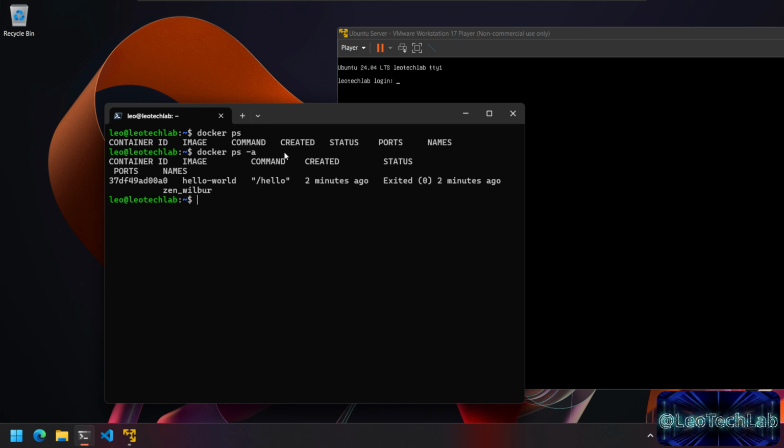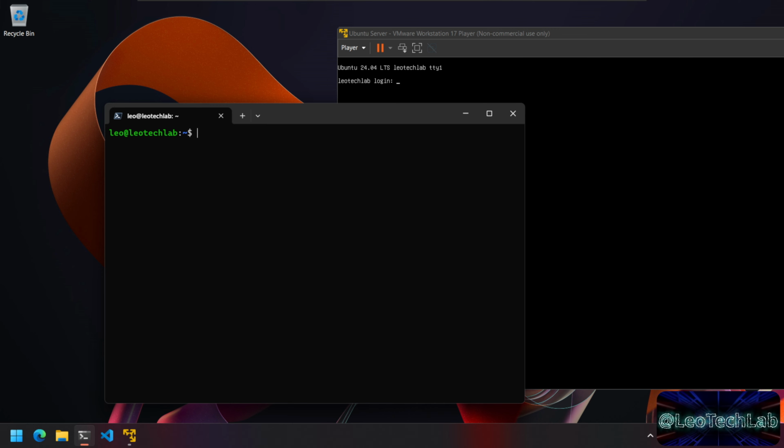And here it is. Created 2 minutes ago, exited 2 minutes ago. Yeah, it was pretty short-lived, that one. So that's it. We already have the Docker engine set up and ready to use. So let's go on to the next step.